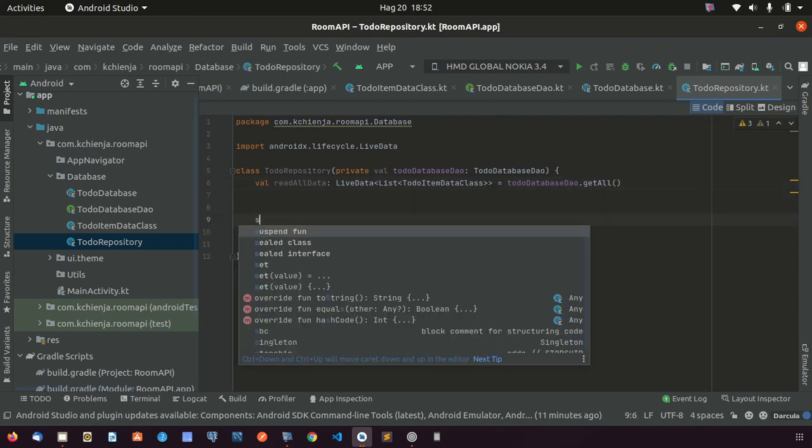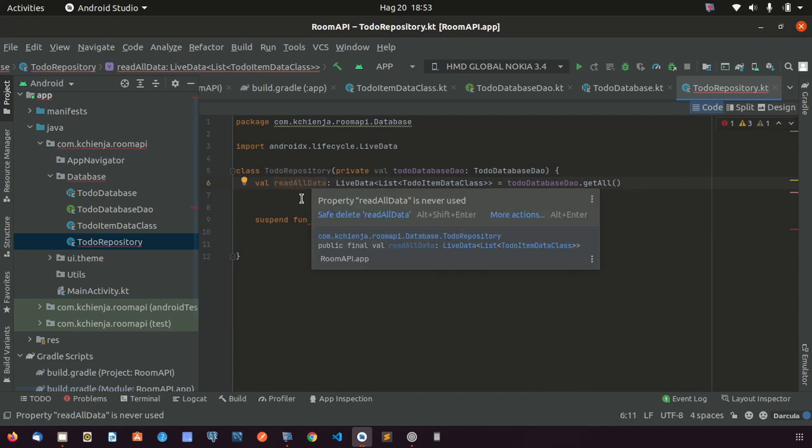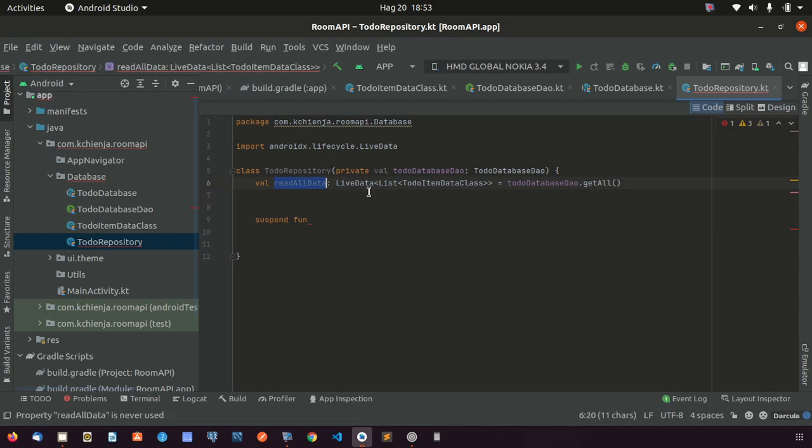Also write a suspended function. This is a function that is going to read our to-dos. This is where we are reading all our to-dos.